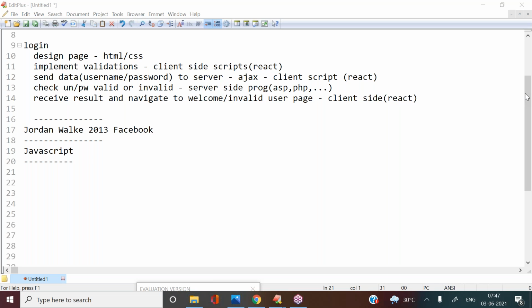I just gave small information only. What is React.js? That's all. I did not start anything, so I have given very little information to you. Any queries in this point of view? No doubts? Okay, fine.